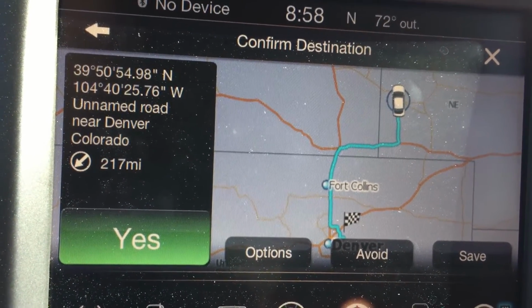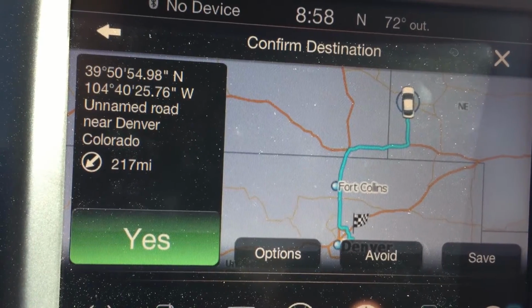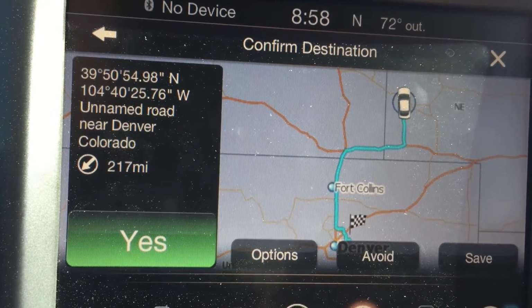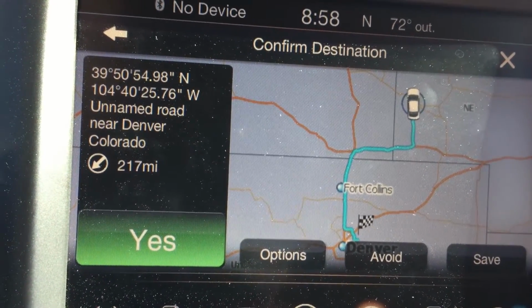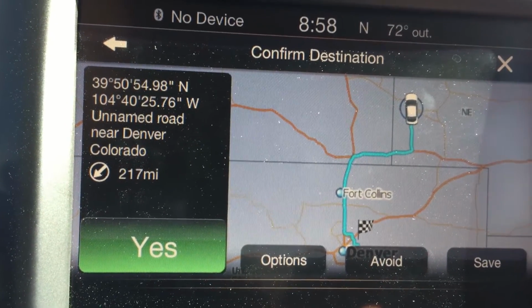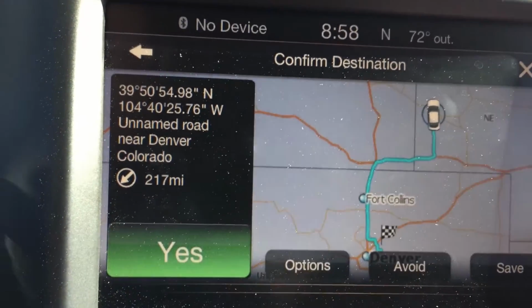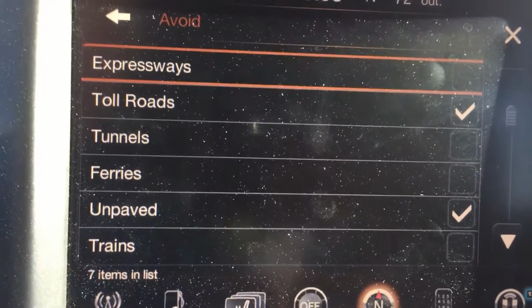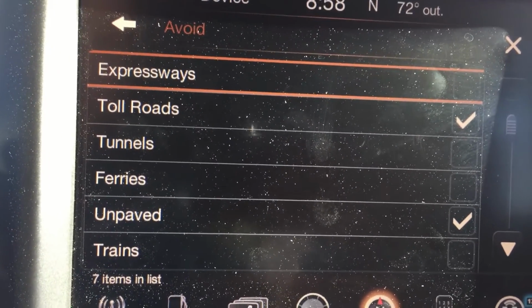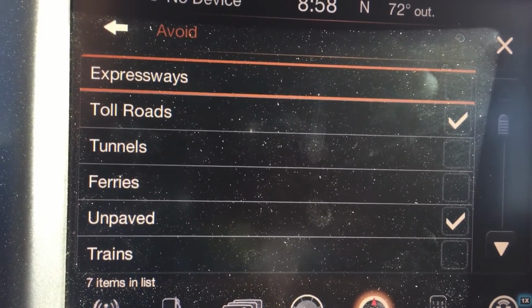There was a question on, will it avoid traffic jams and things? Yes, it will. It'll pick that stuff up. I've driven it at different places, and it'll offer alternative routes. There is a setting you can do, avoid. And expressway, toll road, you can pick the places you want to avoid, and then you can go from your map from there.